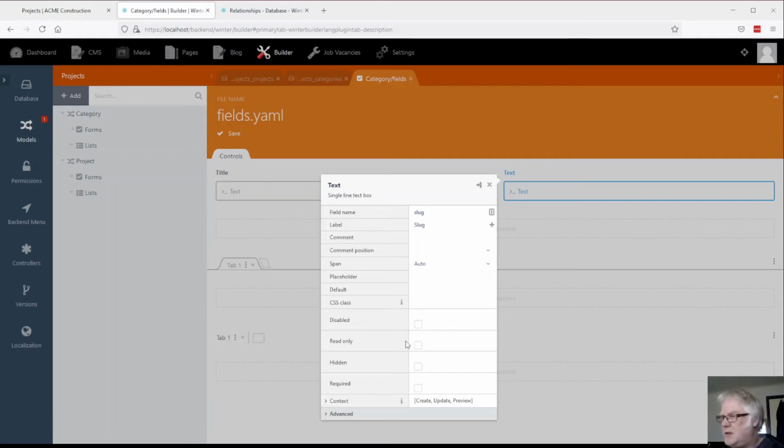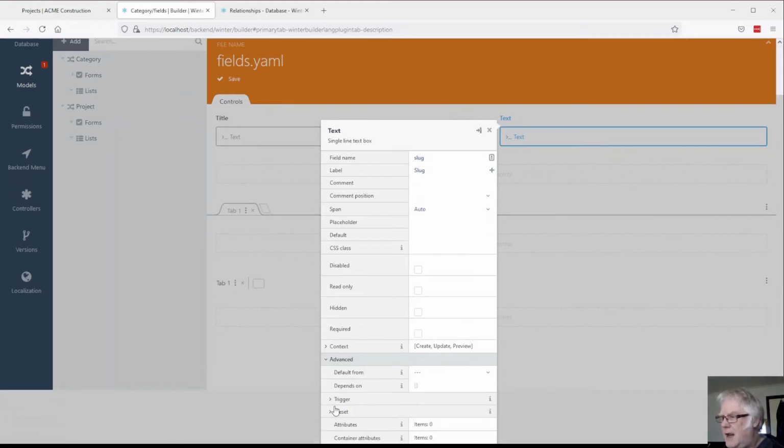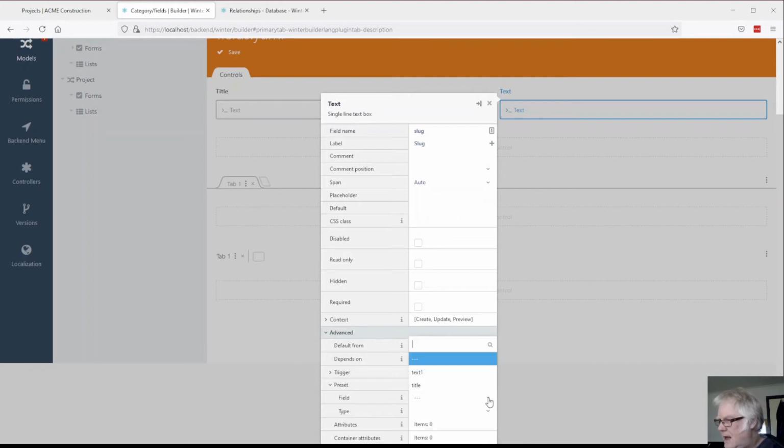And of course you want to auto generate that. So let's head to our advanced section, and it's going to be a preset. It's going to take the preset from the title field and turn that into a slug.